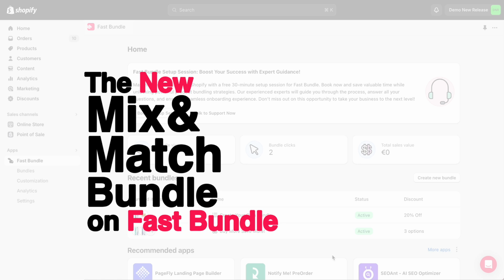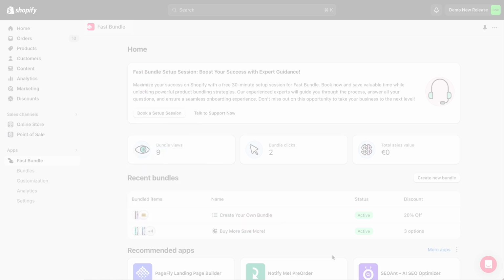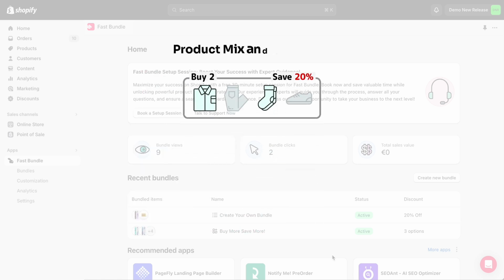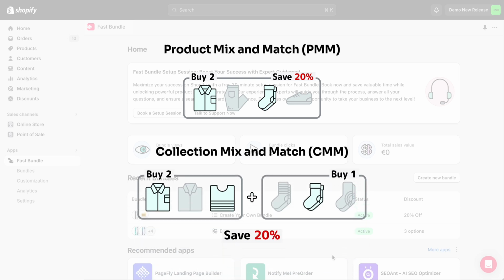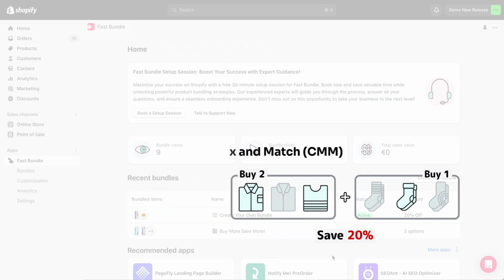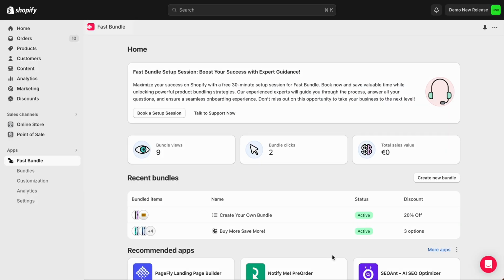on Fast Bundle. With the app, you can create mix and matches on products or collections. In the latest update of the app, by merging these two bundle types, the creation has been made even more simple and intuitive for merchants. You can now create a mix and match bundle and have the new improved storefront design. Stay tuned for a quick explanation on how to create such a bundle.